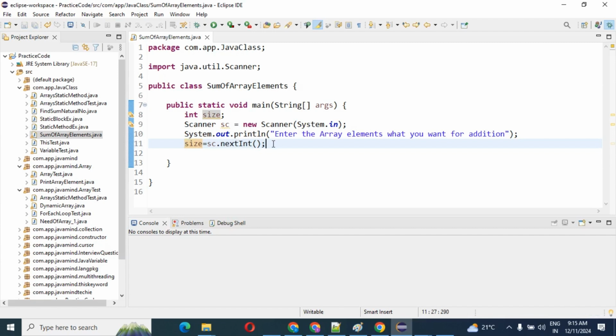So let's see, after taking the size, so 10 or 5 whatever number of elements they want to enter, after that I will create one int array object. So the name of the variable of this integer array, again, is arraySum. The name should be as per expectation. What we are going to do is sum the array elements. That's why I kept the name of this variable arraySum.